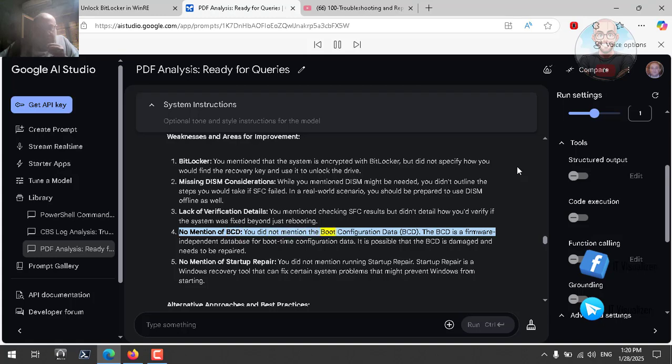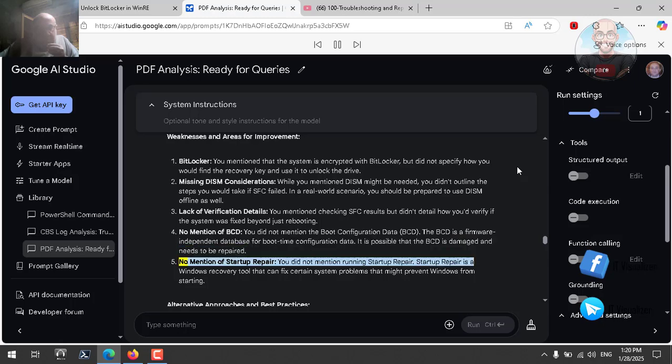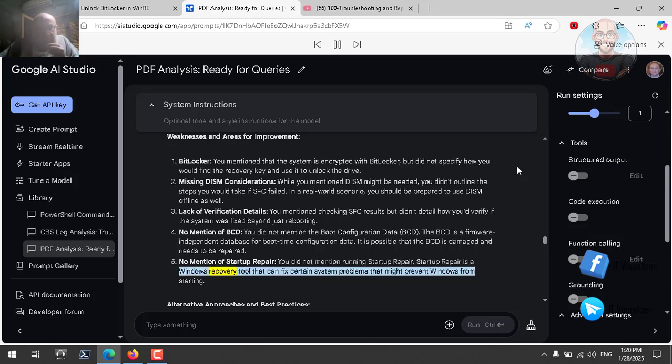You did not mention the Boot Configuration Data, BCD. The BCD is a firmware-independent database for boot-time configuration data. It is possible that the BCD is damaged and needs to be repaired. No mention of Startup Repair. You did not mention running Startup Repair. Startup Repair is a Windows recovery tool that can fix certain system problems that might prevent Windows from starting.